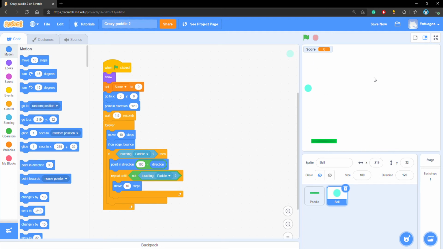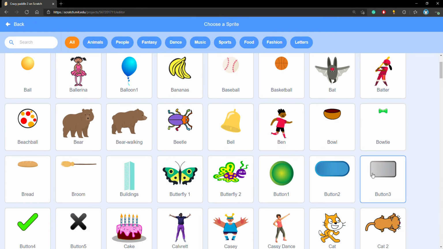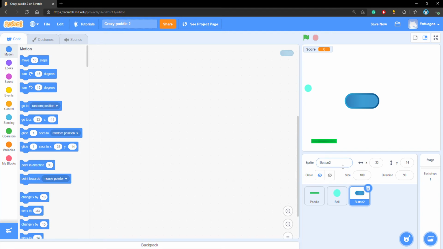Now let's add our bricks. We don't have any bricks just yet. You can either go to the cat and draw your own bricks. It is up to you. Or what you can do is just go to the magnifying glass, choose a sprite. And right now we have two perfect icons to be our bricks. We can either have button 3 or we can have button 2. I'm going to select button 2 because I like the shape. Once you've selected your button, I'm going to change this name to brick so we don't get confused. So we have paddle, ball, and brick.